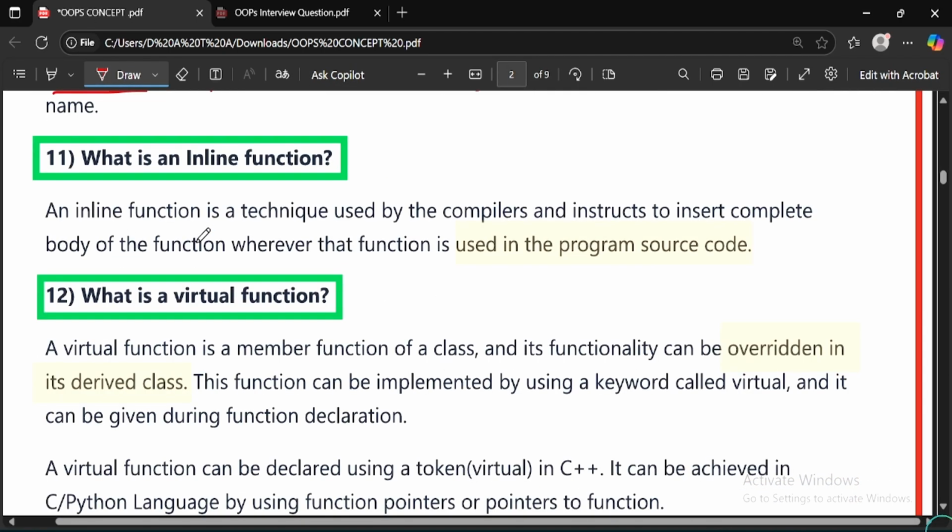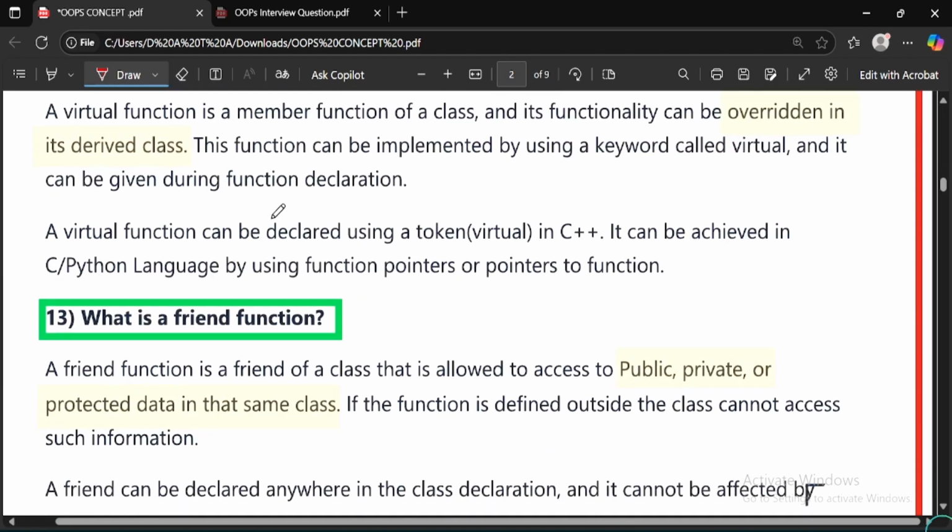Moving on to the 11th question, what is an inline function? If an inline function is asked, you can answer: an inline function is a technique used by compilers and instructs them to insert the complete body of the function wherever the function is used in the program source code. This is the highlighted sentence, you can check.